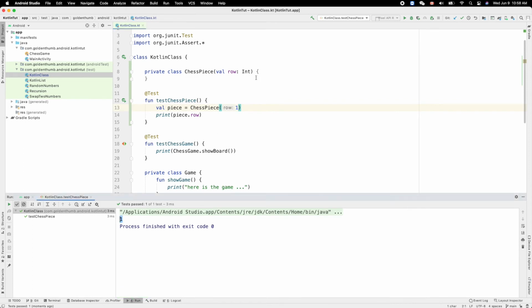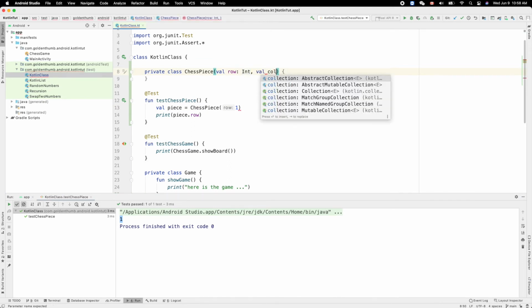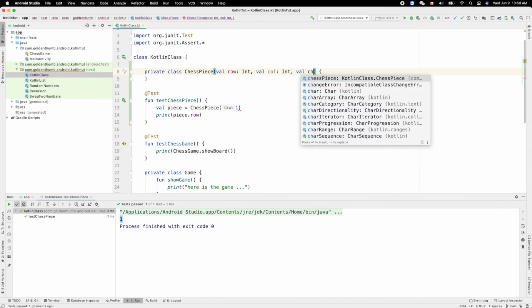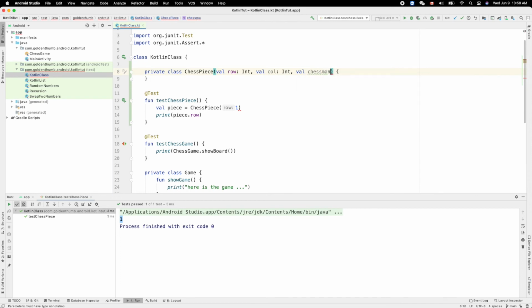Okay, now let's add more. For example, column: Int and chessman, like a string. So we need to provide row, say 1, and column, maybe 2, and remember there should be a pawn. So let's put a pawn here like that.